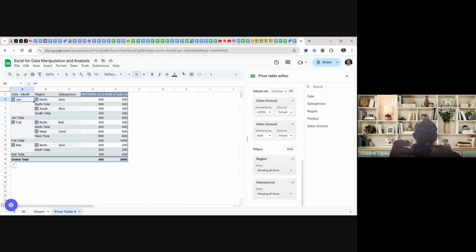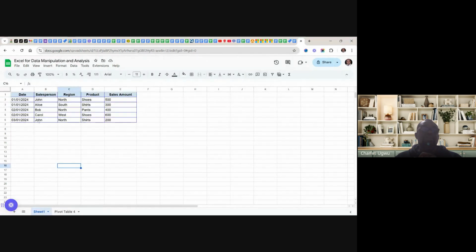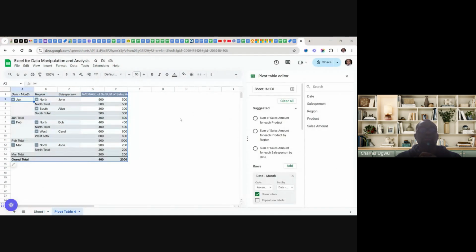This is giving us an insight into this data set. The data set we're analyzing is on this Sheet 1. That is the main one, this is what we're analyzing, trying to understand. And this is our dashboard where we're analyzing all this.